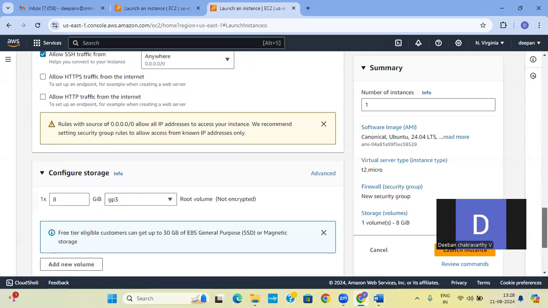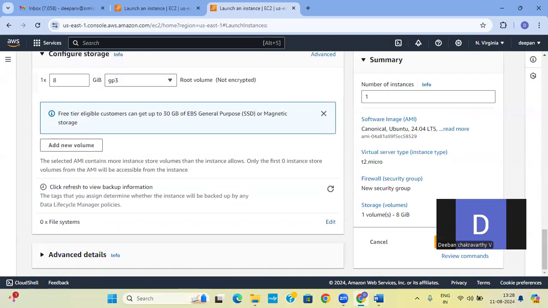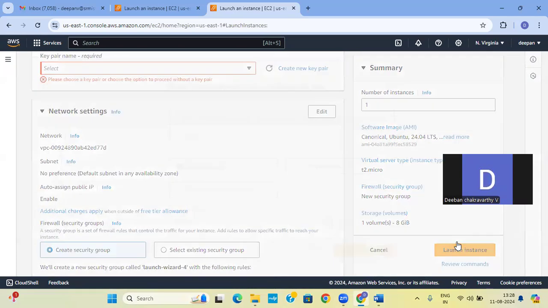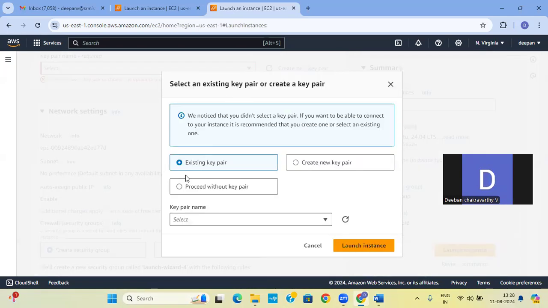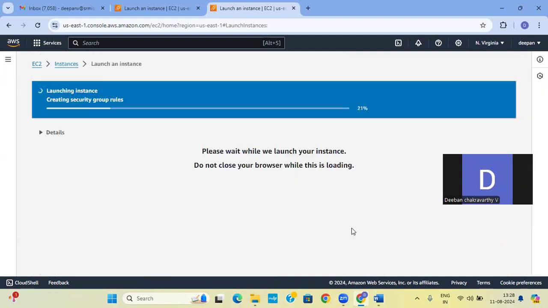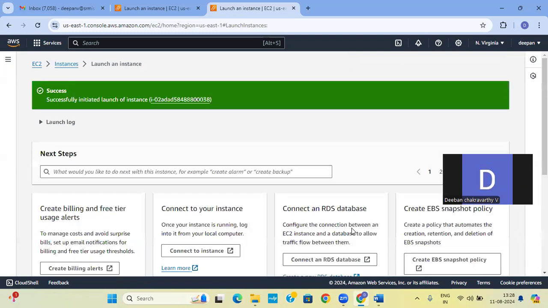So I'm going to use the same thing. I'm going to keep everything as it is, proceed without the key pair, and launch this instance. And you can see we have launched the instance.